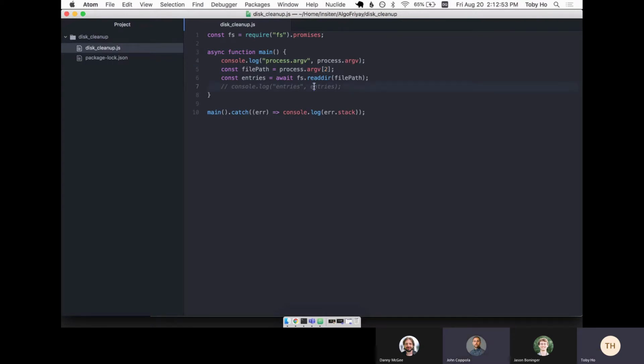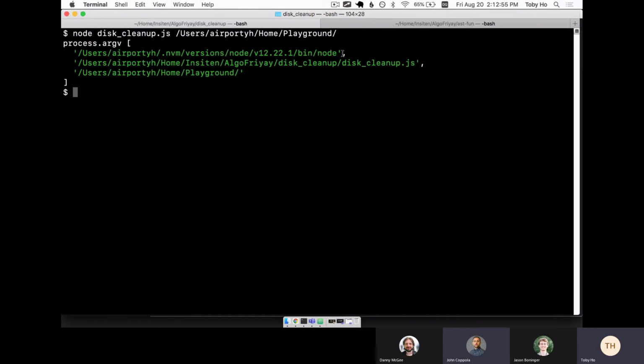And what were 0 and 1 again? Sorry. 0 would have been the location of node, and 1 would have been the location of my program. Oh, okay. Yeah. So if I'm not mistaken, that's consistent across CLI interfaces. Like the first argument is always the path to the program that you're running.